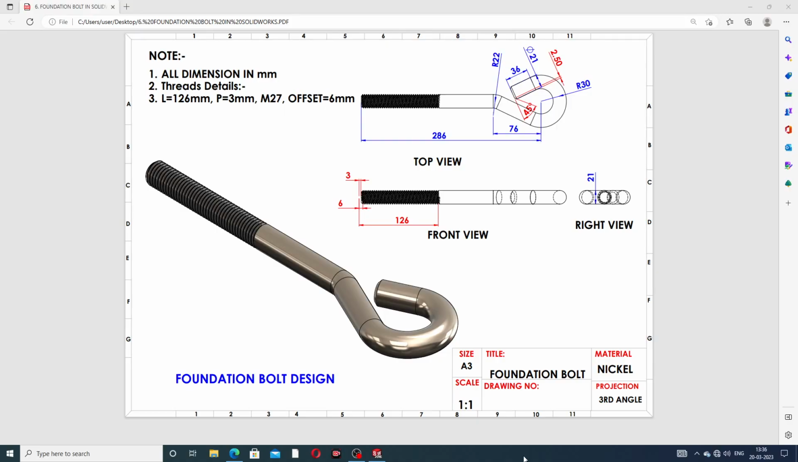This body is designed and a 2D drafting is also available here. The 2D drafting has a top view, a front view, and a right view, and all views are learned here one by one, and how this body is designed. All dimensions used are in millimeter, and the thread details are also available here. This length is 126 millimeter, pitch is 3 millimeter, size is M27, and offset is 6 millimeter outside. Okay, all points are discussed here one by one.